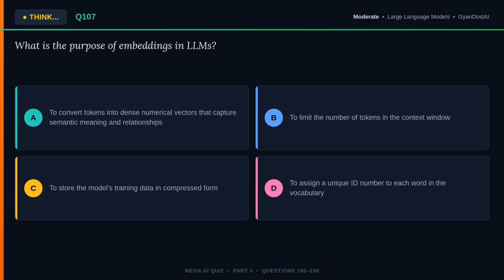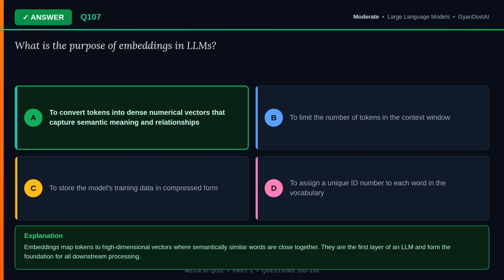To assign a unique ID number to each word in the vocabulary. The correct answer is A. To convert tokens into dense numerical vectors that capture semantic meaning and relationships. Embeddings map tokens to high-dimensional vectors where semantically similar words are close together. They are the first layer of an LLM and form the foundation for all downstream processing.